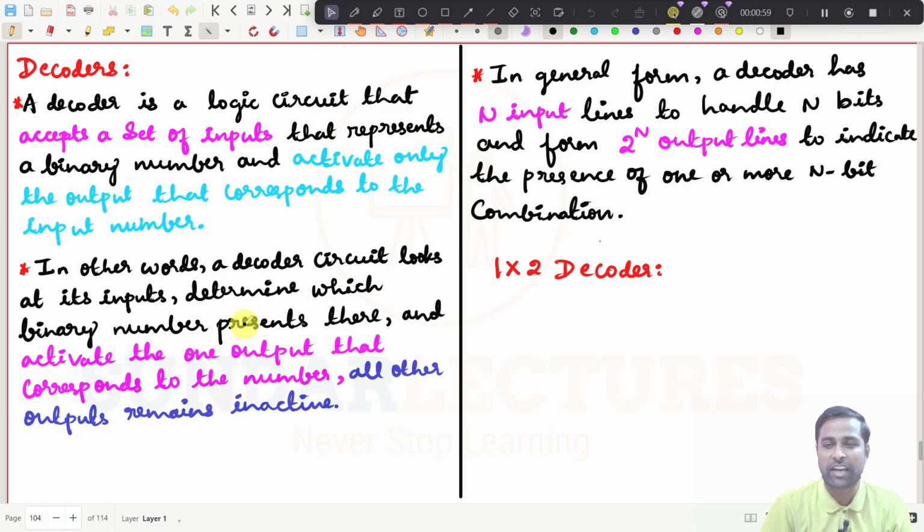For example, if you give 0, 0, then the minterm of that is 0. If it is a three-input system, or even a 4-input system, and the input is 100, what is the minterm of 100? It is 4. So it will activate only the fourth output. It determines which binary number is present and activates the one output that corresponds to the number. All other outputs remain inactive, that is, 0.